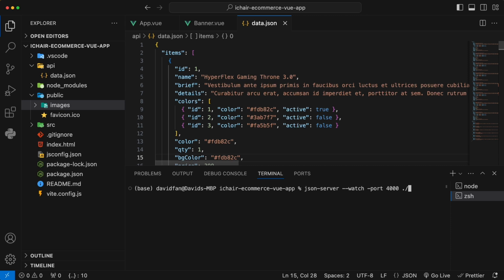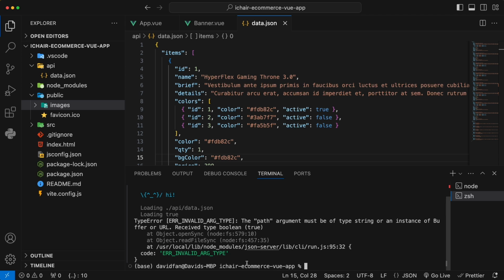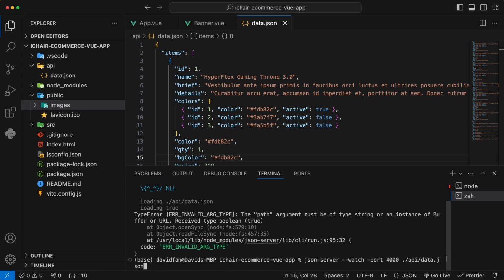That's going to be /, which is the root folder, /API/data.json. Okay, because our JSON data file is stored in the API folder, and the API folder is in our root folder. Once you type this code, just hit enter, and let me see what's going on here. Yep, it turns out I missed a typo.